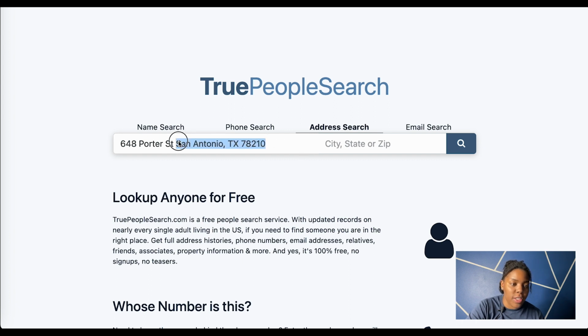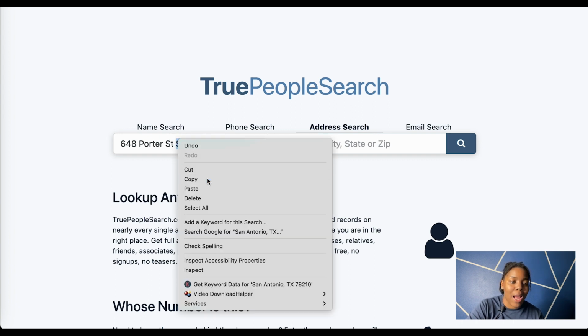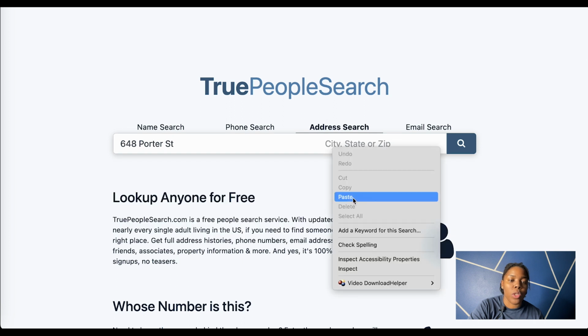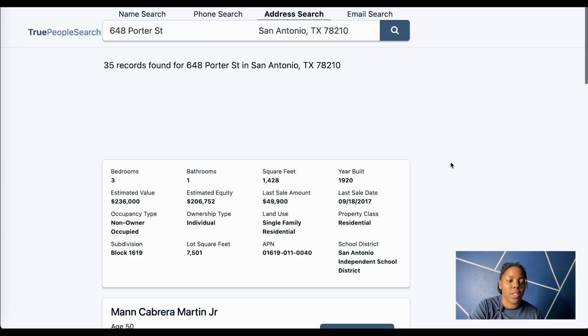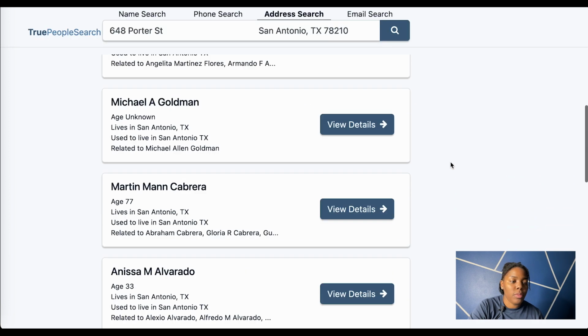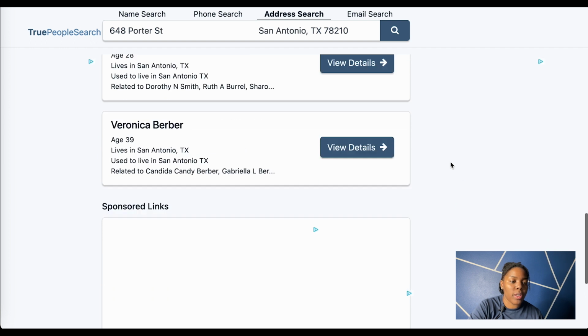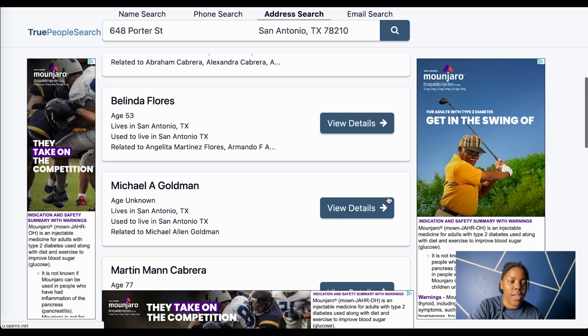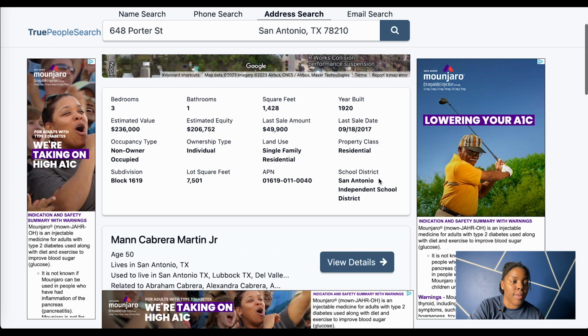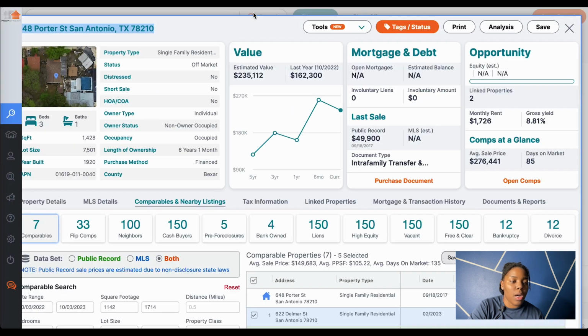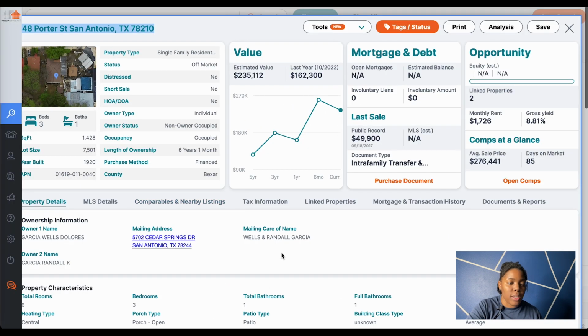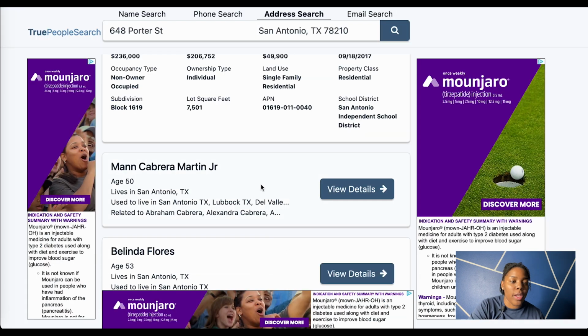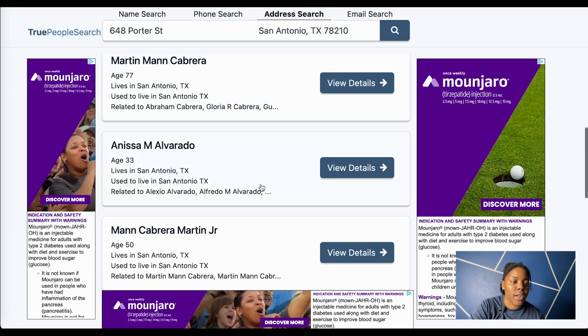So I'm going to take the address in here, truepeoplesearch.com. Free service. Scroll down. Let's find our owner. Let's see if they're even listed in here. If they're not, we'll go with the number that is available and we'll just give them a call. All right, so we know that the owner is Randall and Wells Garcia. So we're looking for the last name Garcia here.